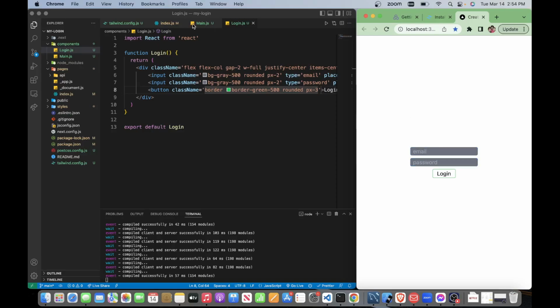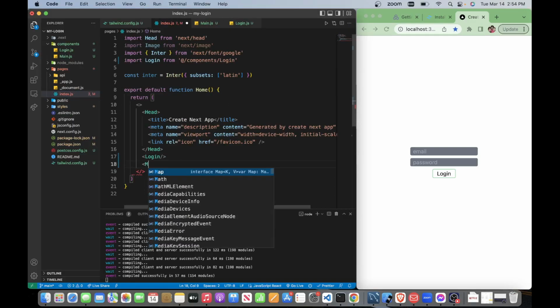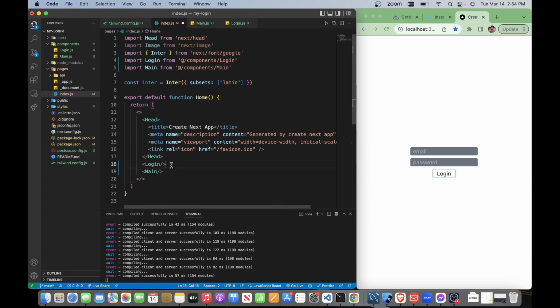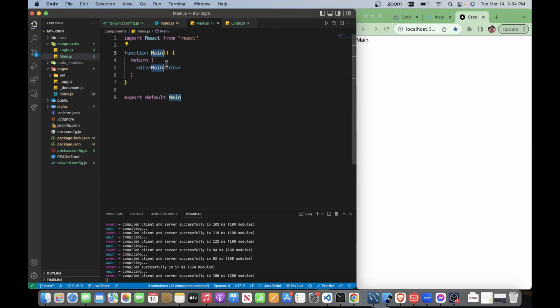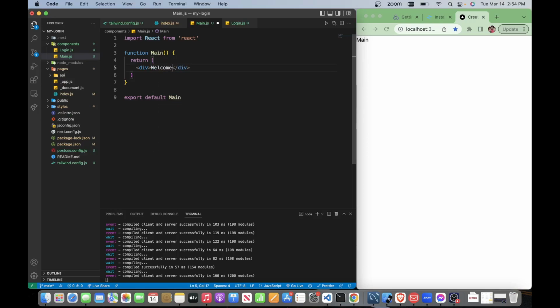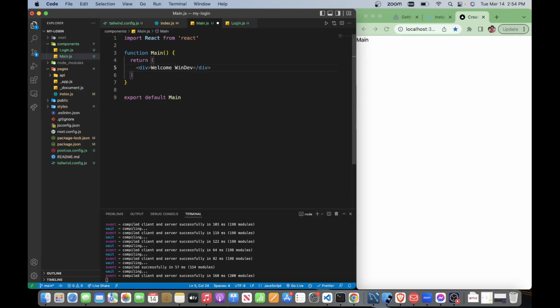And then, okay, since we got that already, we're gonna go here and just put main. We're gonna need the main one, the main component. Let's do that for now. The main component is gonna have welcome. In this case, I'm gonna say Welcome WinDev. That's the main page, and that's it.